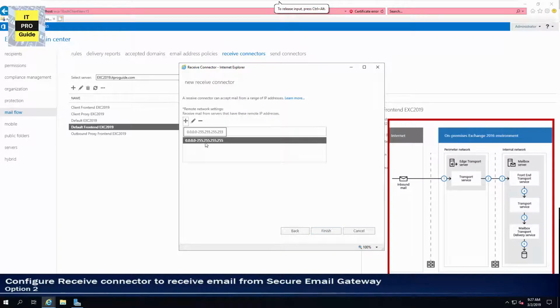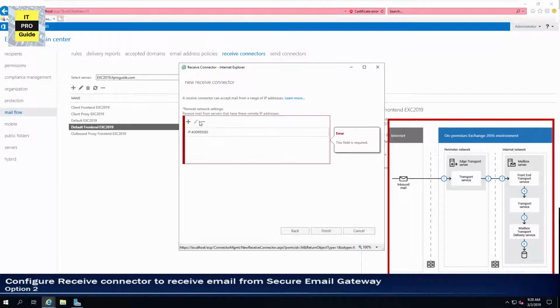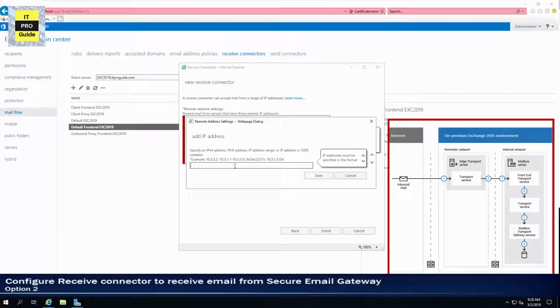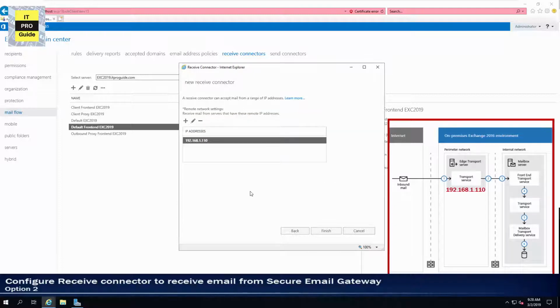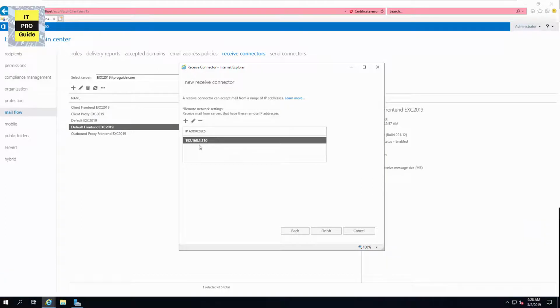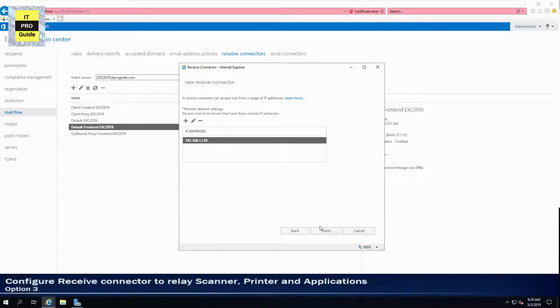Keep this selection as it is, then click Next. Here, instead of selecting the entire range, you can remove this and add the specific IP address of your secure email gateway. For example, my Symantec secure gateway address is 192.168.1.110. Then click Save. So this means the receive connector you configured is just to receive emails only from that secure email gateway. This will help you to secure your Exchange server.